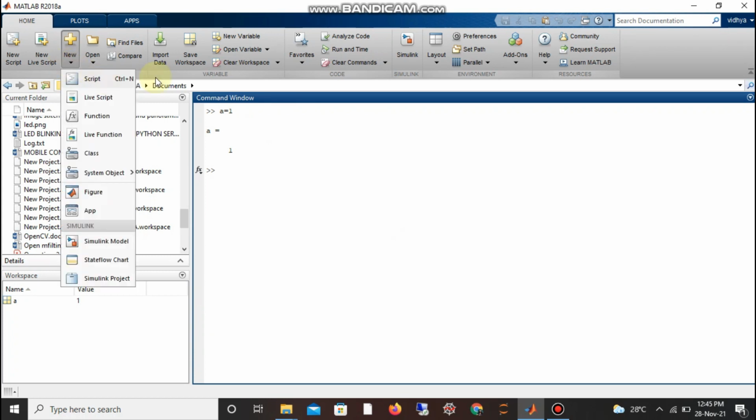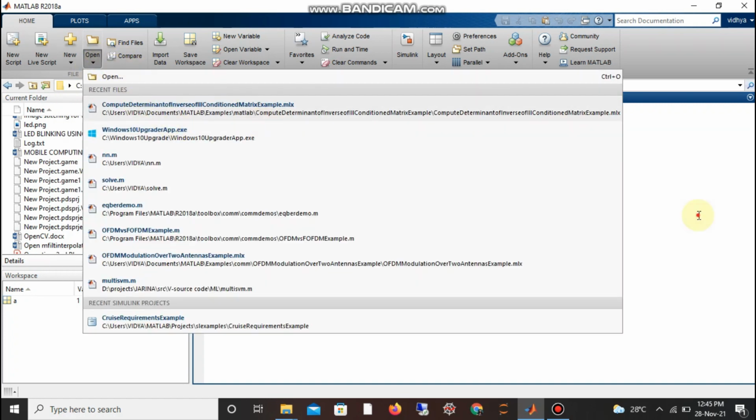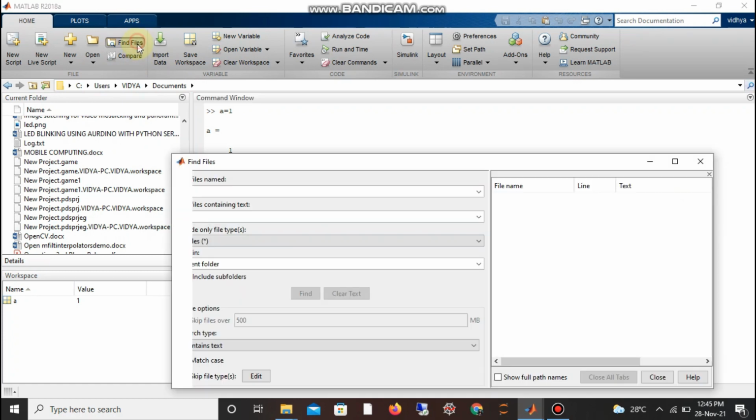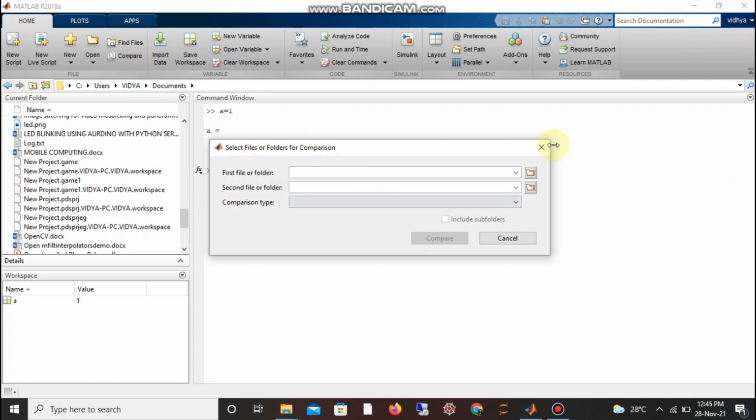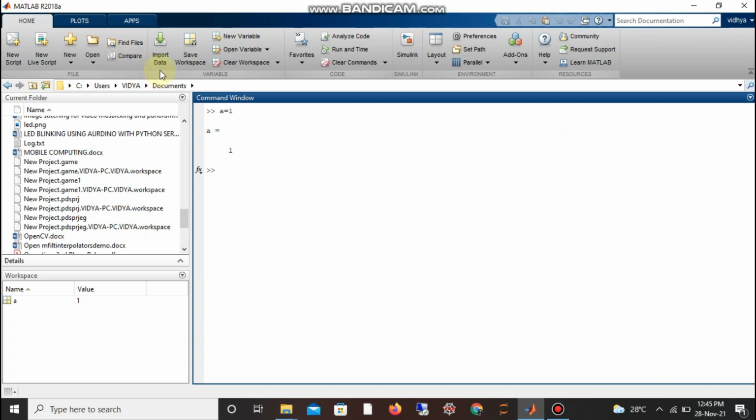Now there is a new live script function, live function, app, figures, model and everything. I'll cover one by one. Open is nothing but you can have any old file or script, you can open and check it out. Then find files, you can find any files on the MATLAB by using the name, and compare the folder. You have two folders which have the same number of files, you can compare and concentrate on it.